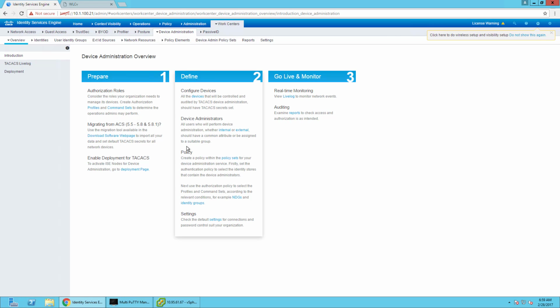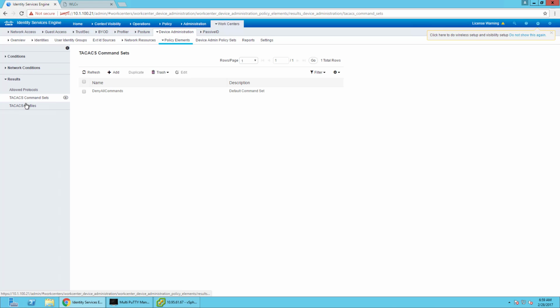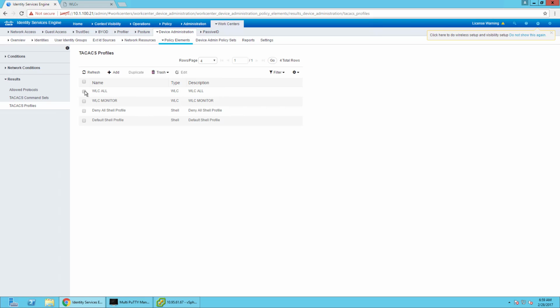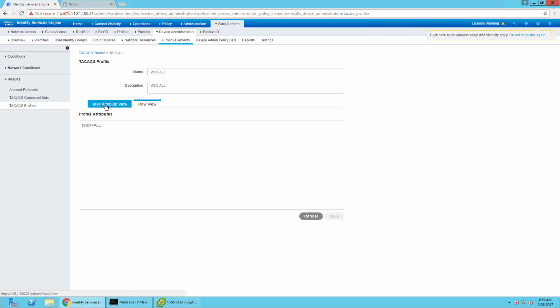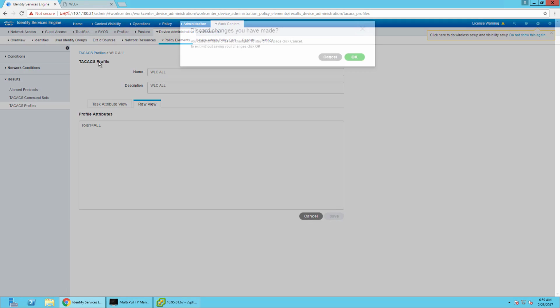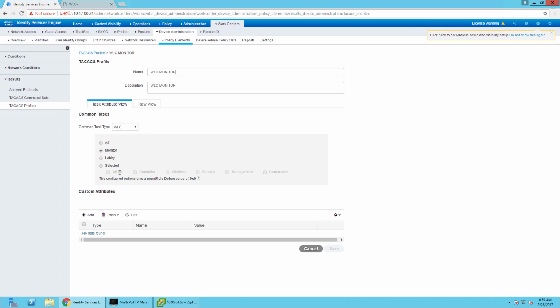It also gives you a nice little tool to migrate from ACS. It tells us that we need to enable the device admin service, which we already did, and we're not migrating from ACS, so we just really need to go to policies and command sets. So we're going to go to policy elements and TACACS command profiles, where there are already two pre-built profiles for wireless. If you look here at the raw view, it's basically admin access, and then essentially a read-only account.